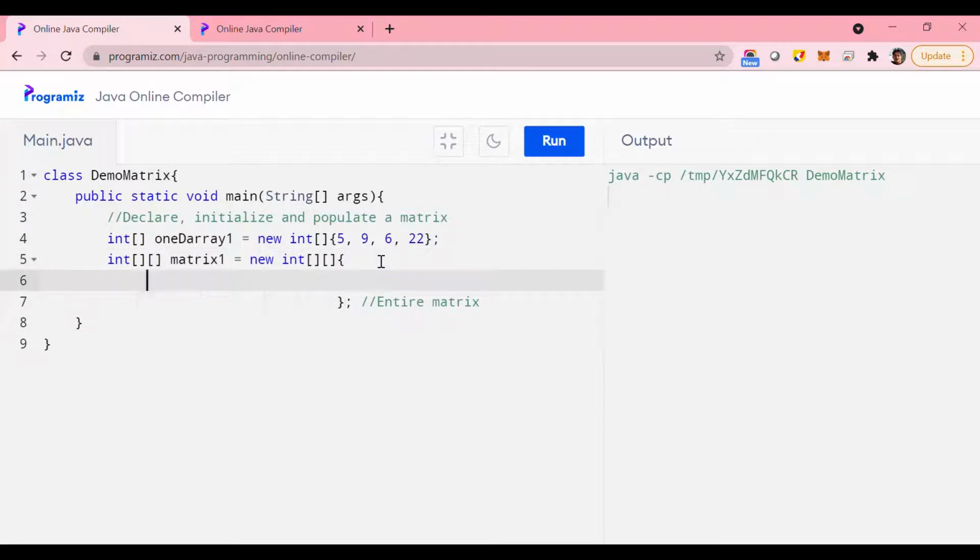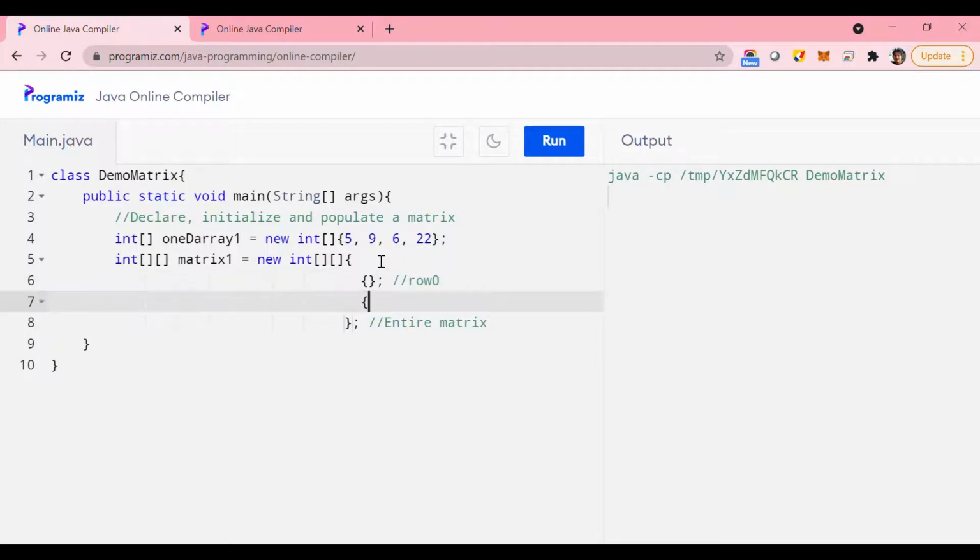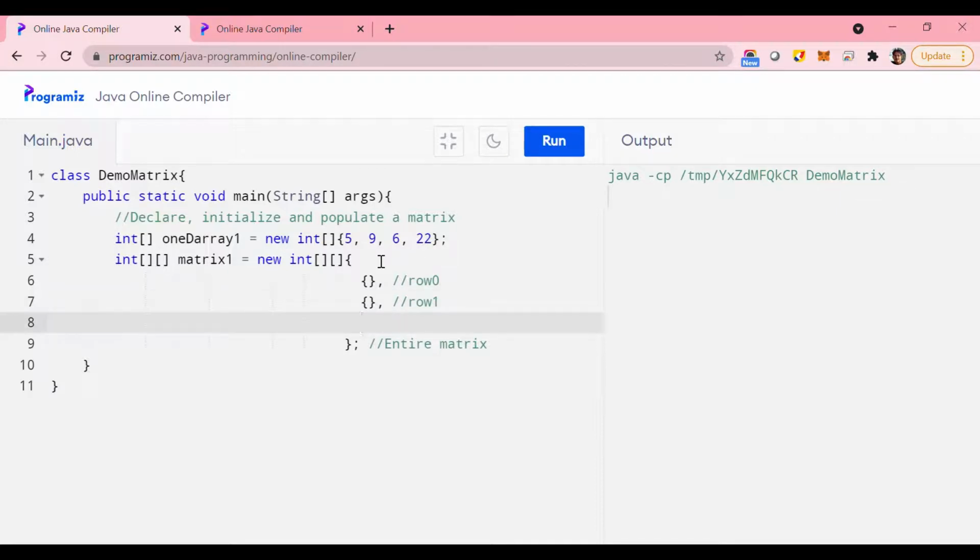Now inside this entire matrix, as I have discussed earlier, there are several sets of rows, so every set of rows should be like this. This stands for, let's say, row 0, then another set of opening and closing curly braces. Sorry, it should be a comma, then here also it should be a comma, and then it should stand for row 1, then the next set will stand for, let's say, row 2, like this.